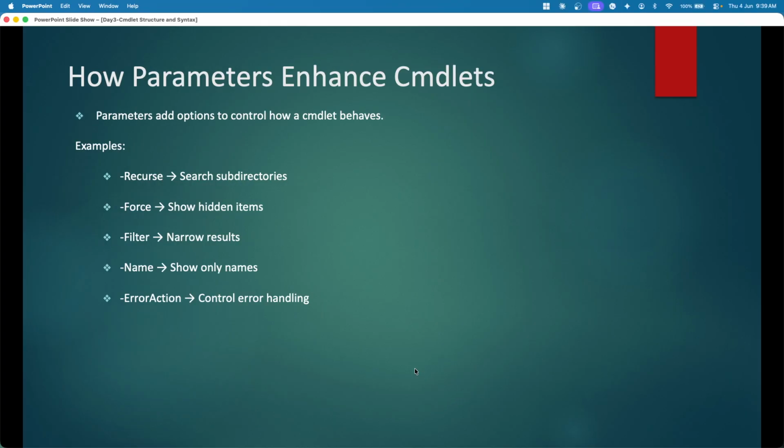So how parameters enhance the commandlets is also very important to understand. Parameters add additional instructions to the commandlet. These are add-on options that control how a commandlet behaves. For example, Recurse will search the subdirectories and go and fetch the information.